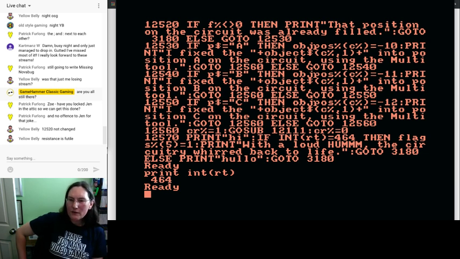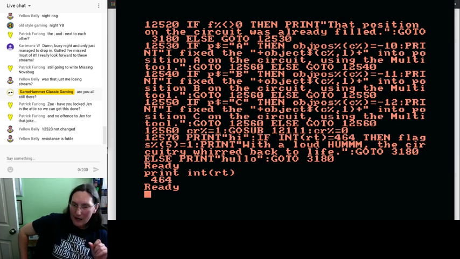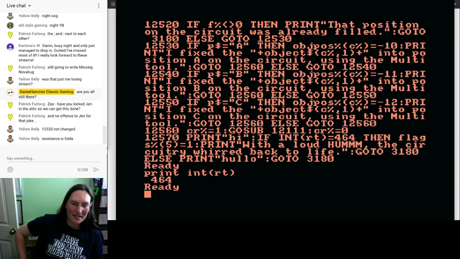If the integer of rt equals 464, then flags percent 5 equals 1. Print with a loud hum the circuitry word back to life, go to 3180. Else print hello, go to 3180. We're getting hello, which means it's doing this check and it's saying int rt doesn't equal 464, but we know it does because I've just printed int of rt and it says 464.